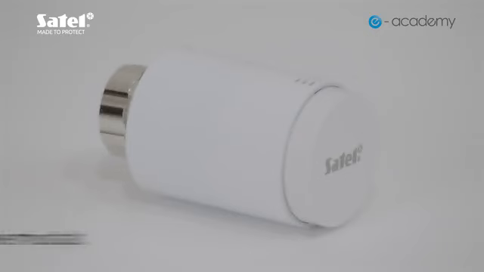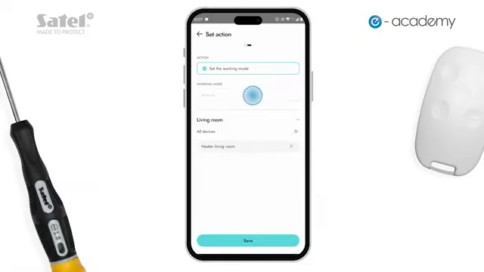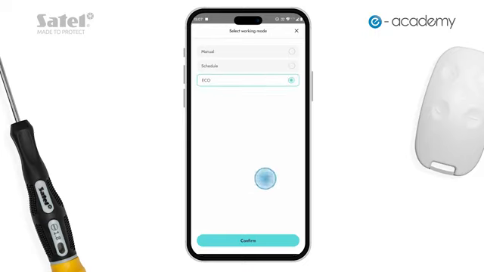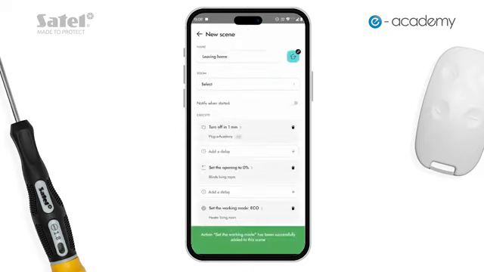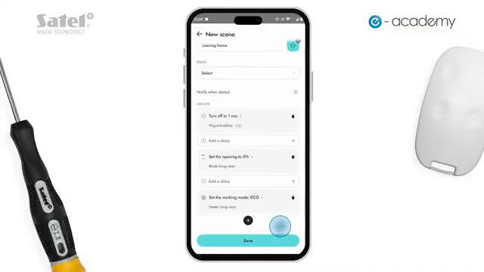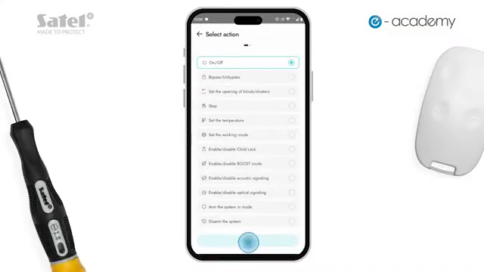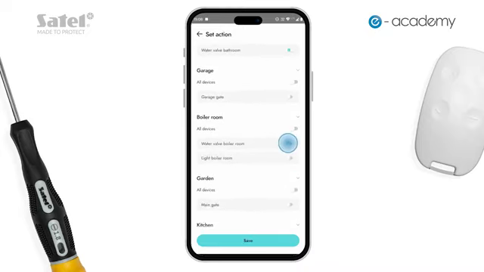For smart thermostats, the action Set the working mode will be available, allowing you to activate Eco mode as part of the scene. If a water valve controlled by the Smart 2-channel relay is installed, you can add an action to close the valve, helping prevent leaks or flooding. To do this, just use the Turn Off option.